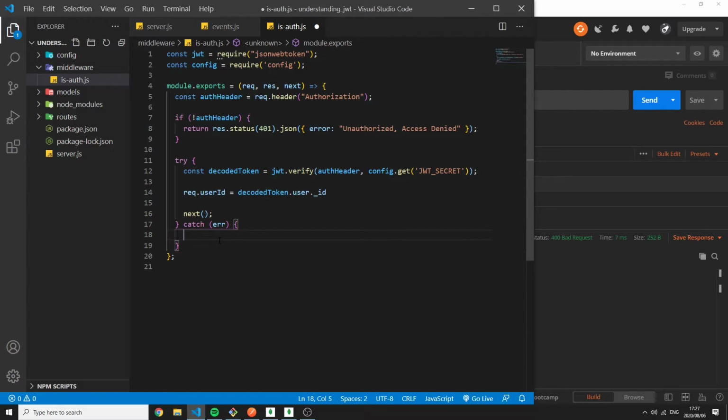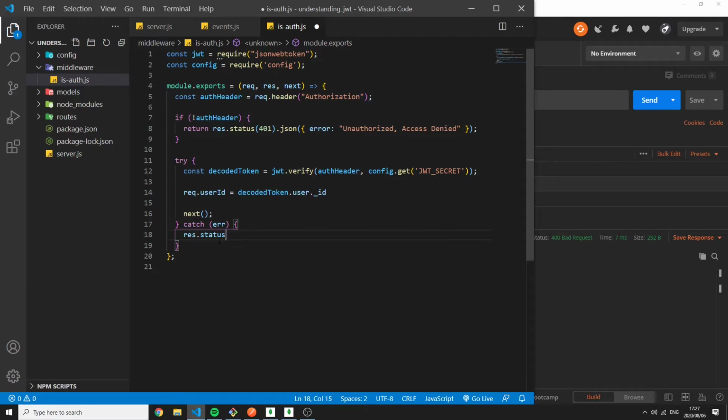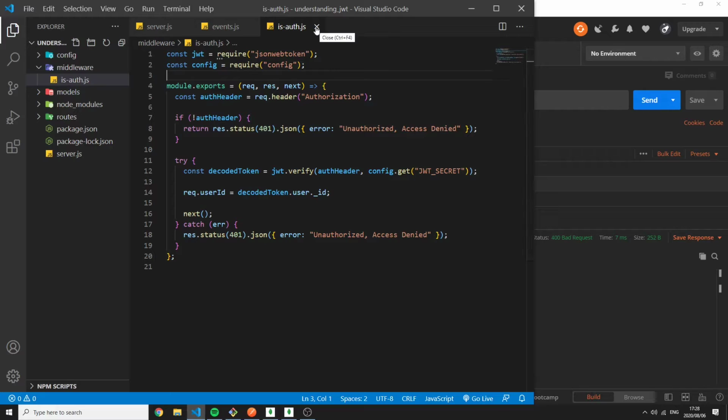inside of the userID for the next route that uses this middleware. And if there is an error, we just return res.status 401 for unauthorized, and we're going to say the exact same thing as above, access denied. So with this done, our middleware is complete. So now we can just pass this piece of middleware into the routes that need it. So let's go do that.